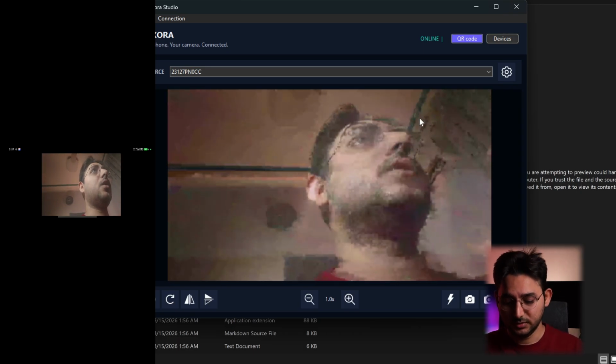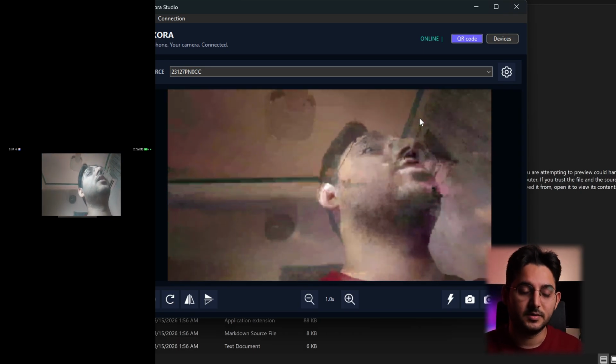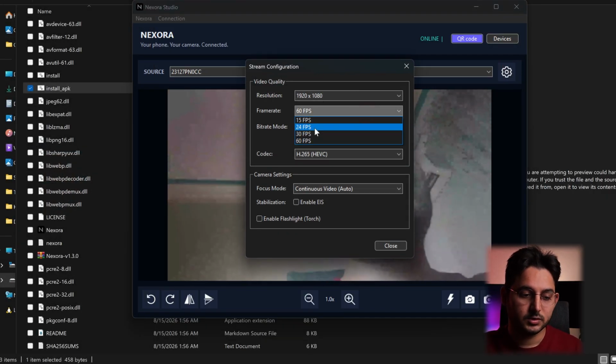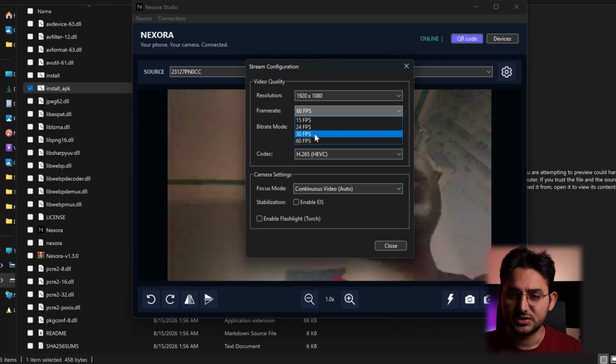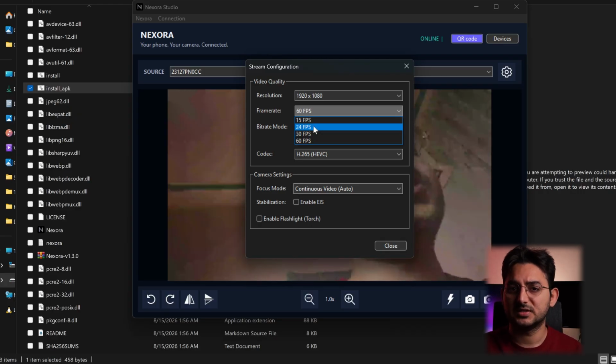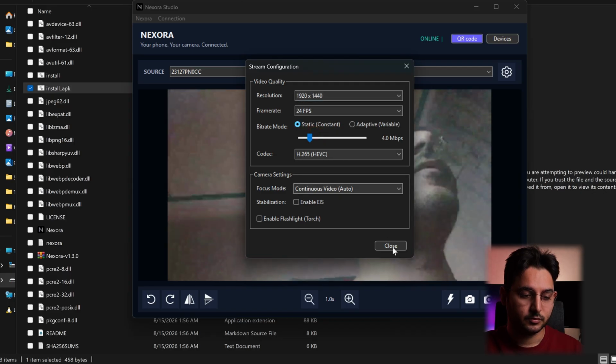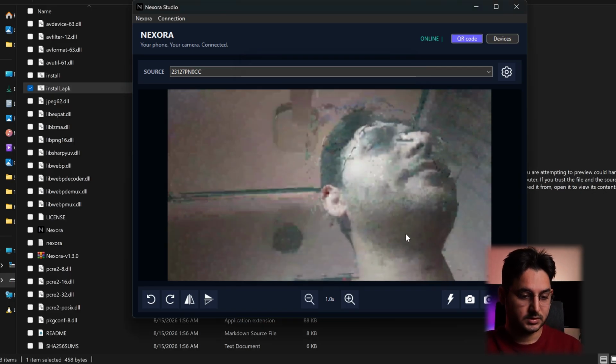I don't know why, usually wired connection is better in applications like this, but in order to get better quality, you can decrease it to 30 FPS or 24 FPS, because that's good enough for a video call or a stream, and then improve your resolution, and see how it works.